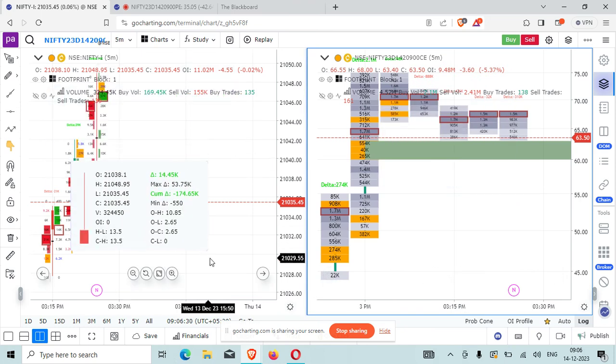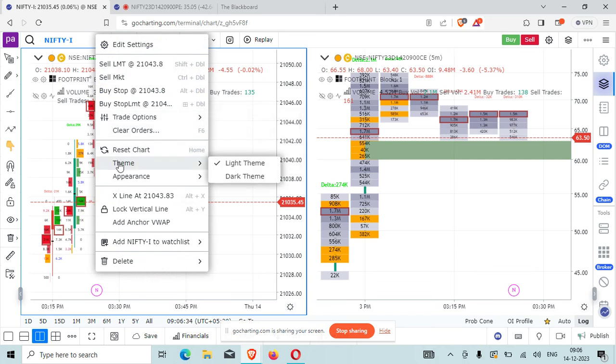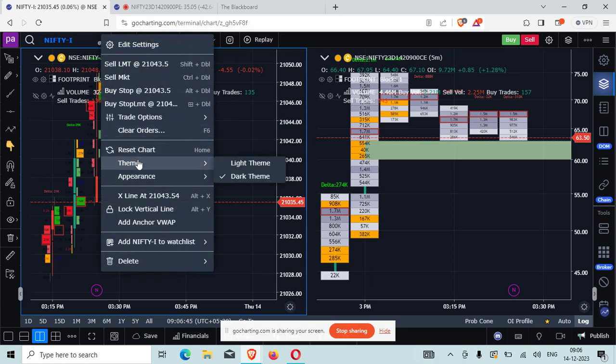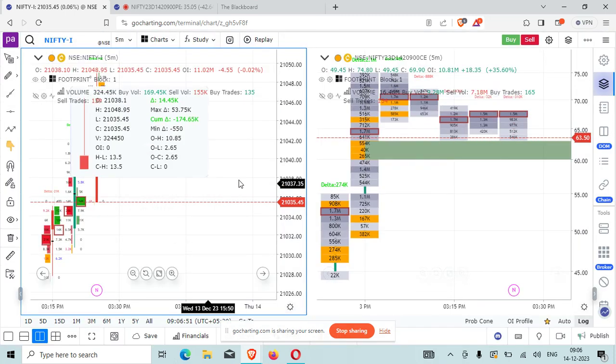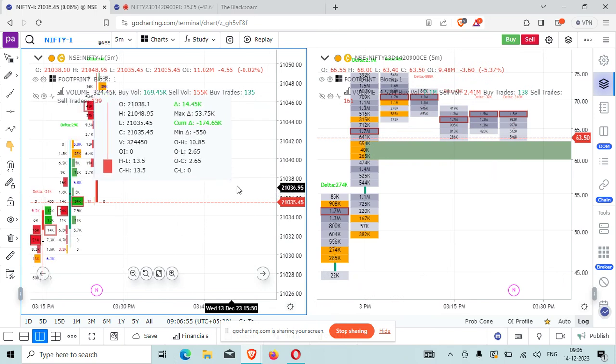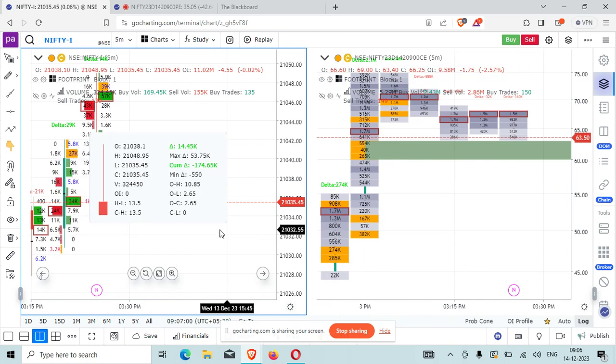Then what else is here? You can set up some themes, dark and light. If it is dark, then you can see it in a black color, so if you want to see something in black, you can go with that. I usually keep it as a light theme, the white one, so it is easy for me to read the numbers, and I'm getting familiar with this concept. It's up to you how you want to set up.